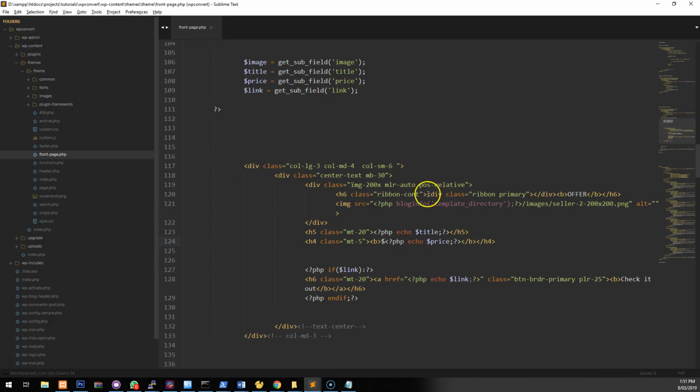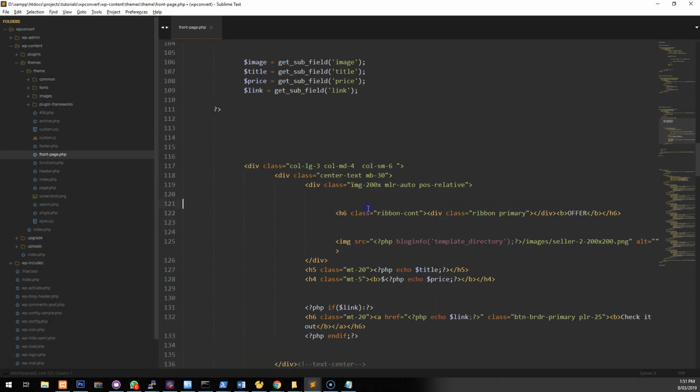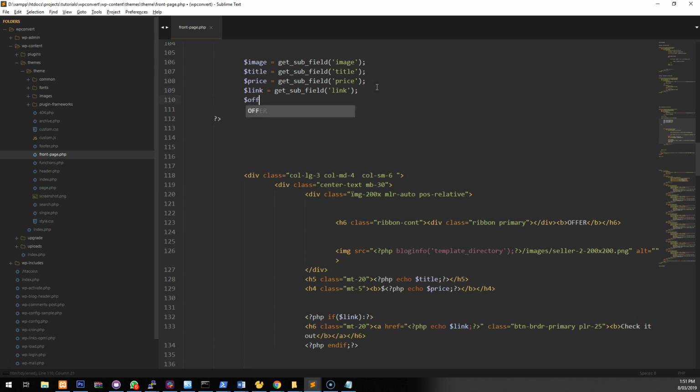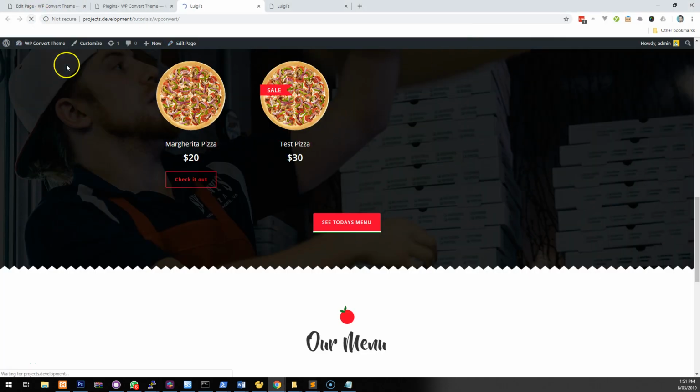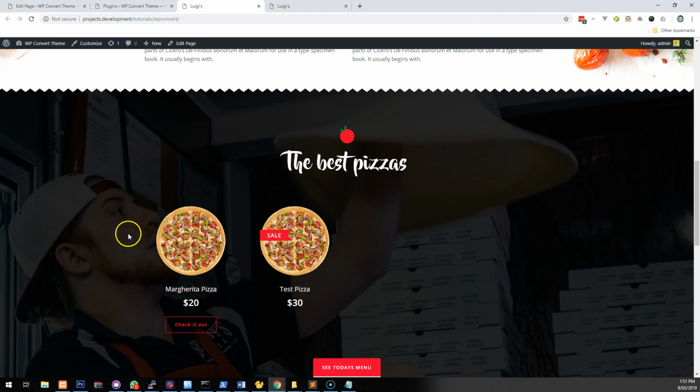One thing I actually haven't done is change the image to make it dynamic, which I'll show you shortly. But with this ribbon, what we can do is we'll bring in that field, which is called offer, get sub field offer. And we'll do PHP if offer, PHP end if. And you can obviously change this to whatever you want. We can make it sale, and then refresh it, and there you go. So that has a sale and that doesn't.